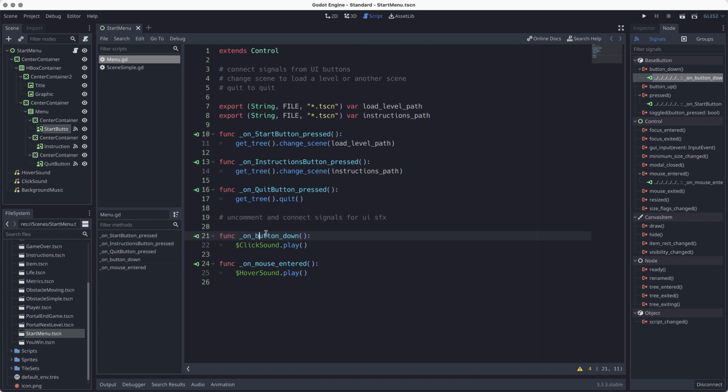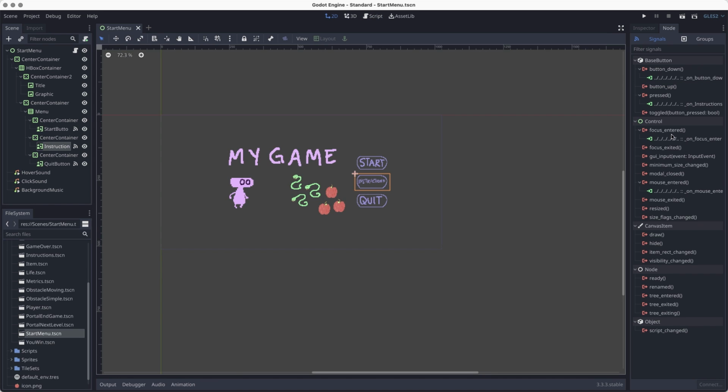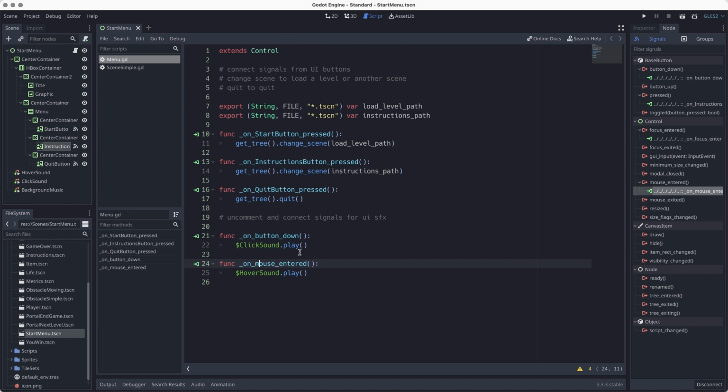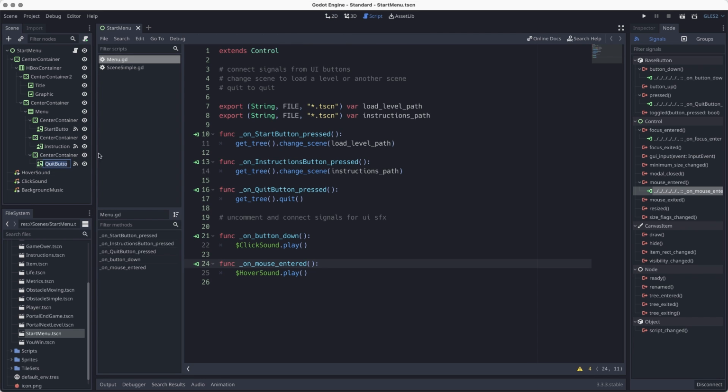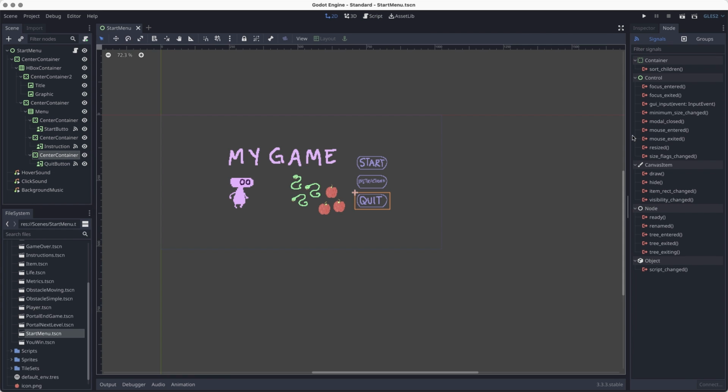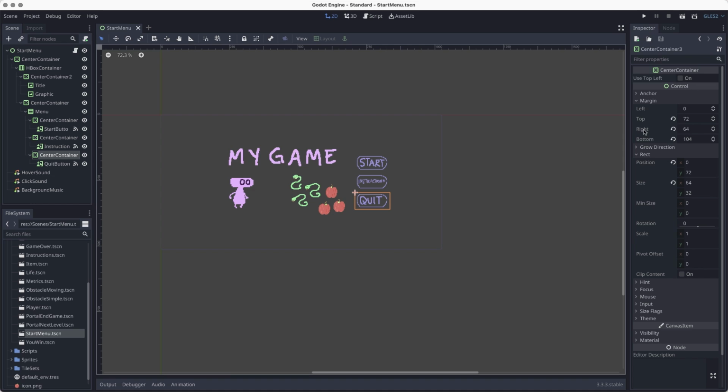So if we go to the start button and double click on the signal for button down, it should take us to that event. And if we click on the signal for mouse entered, it should take us to the other event. And so if that's all hooked up right, you should be good to go. That should be part of the default setup for the sound default. If you're working on your own game, you might want to download the sound default or the asset folders and just grab those pre-built scenes.